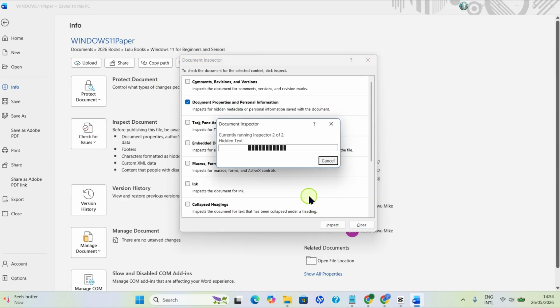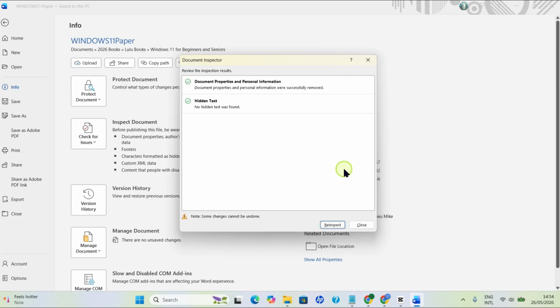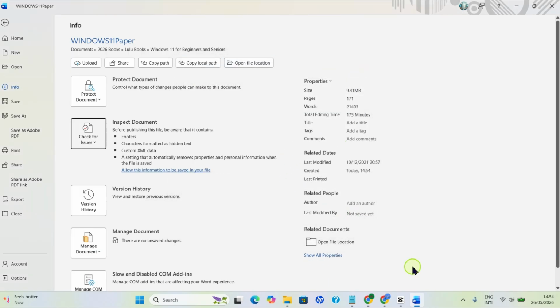Click on inspect and click on remove all. Click on close. You can see the personal information has been removed. You only have the size of the document and the page count, as well as the word count, and total editing time. So it's as simple as that.